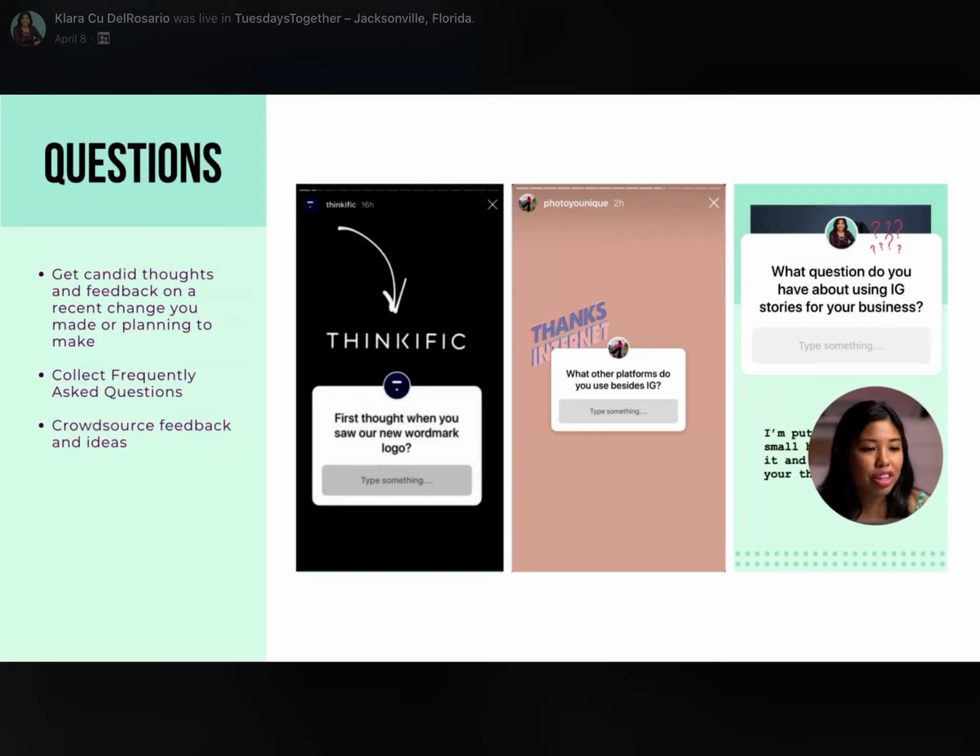Another great thing with questions is you can get some very quick, candid feedback on recent changes that you've made or are planning to make. So in the example of Thinkific, they updated their logo at one point, and they just wanted to get initial reactions that people feel about the logo change. So that's one quick way that you can do it. People can chime in and say why they do or don't like it.